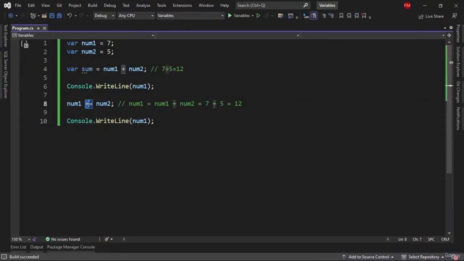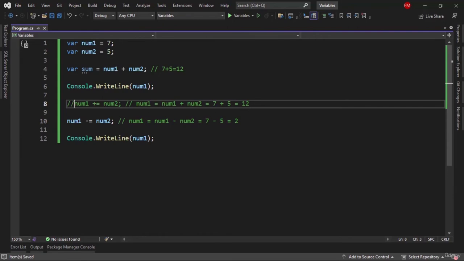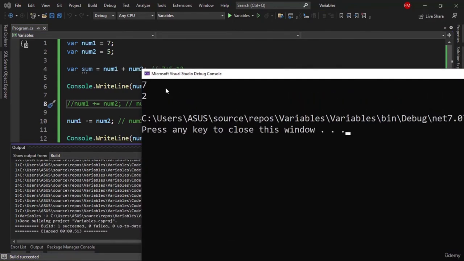So what this addition assignment operator does is that it is a shorthand for saying num1 equal to num1 itself plus num2, which is this variable that we're putting here. And we have equivalent operators for the other arithmetic operators. Like for example, we can say num1 -= num2, and this is just num1 equal to num1 minus num2, which is 7 minus 5 equal to 2. If we comment this out, we're going to see that indeed we have 7 and 2.